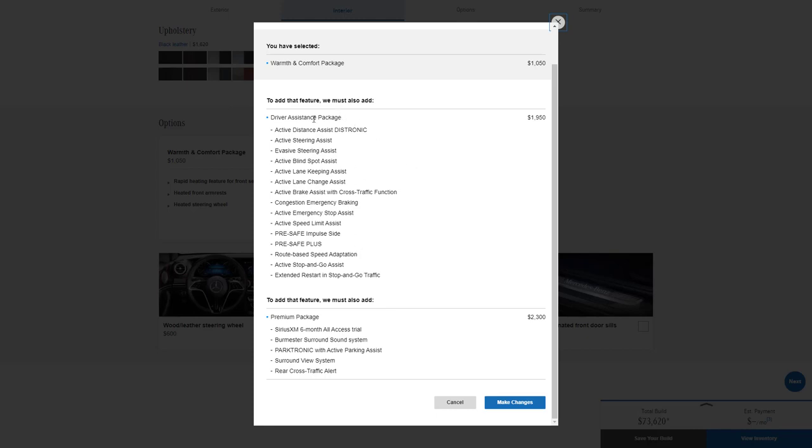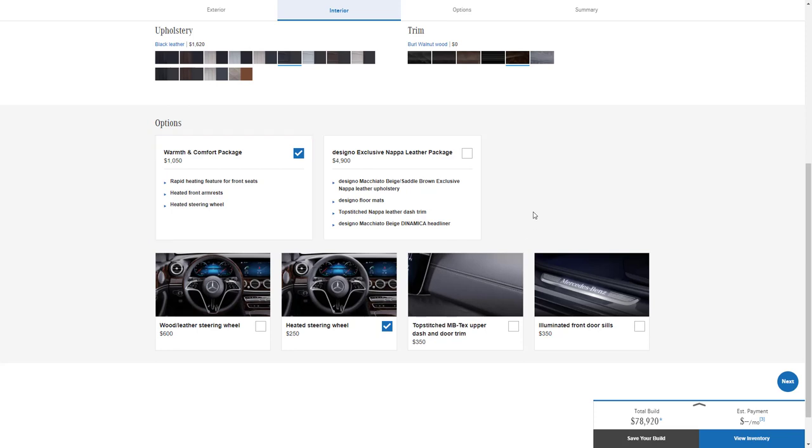I definitely want to get that driver assistance package. And the premium package. And I definitely would want to get the premium package because I definitely want to get that rear cross traffic alert. And I'm pretty keen on getting that Burmester sound system as well. So, you know, it's a very expensive option here. Look, you got a $2,300 package. You got a $2,000 package. You got a $1,000 package. It's ended up being very expensive just to get the warmth and comfort package. It doesn't leave you feeling very warm.